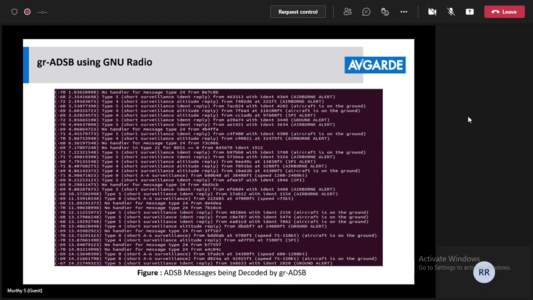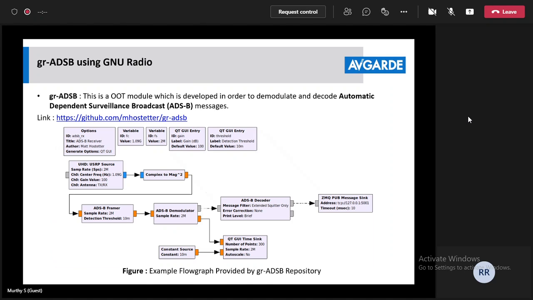Then we'll have a type 1 message, which indicates that the aircraft is on the ground, and it is called a ground surveillance message. Then we'll have a type 2 message, which provides the information about the longitude of the aircraft. Then we will have type 4 again, a short surveillance altitude reply, and then type 5 again, a short surveillance identification reply for the aircraft. So these are the ADS-B message informations that get decoded with the help of gr-dsd.